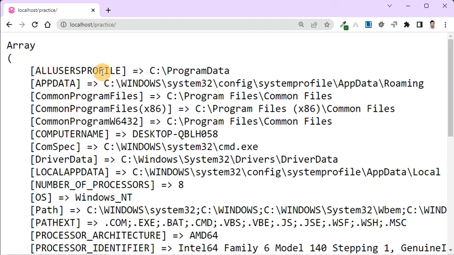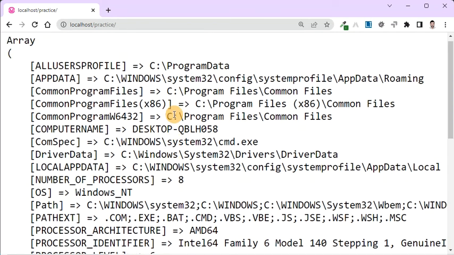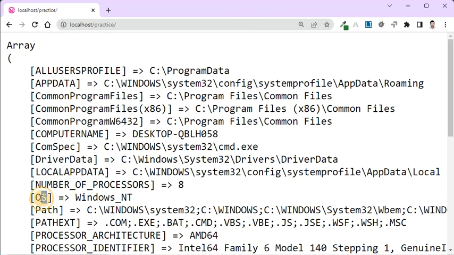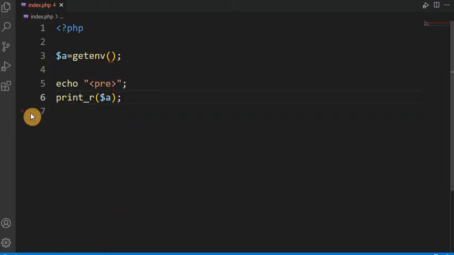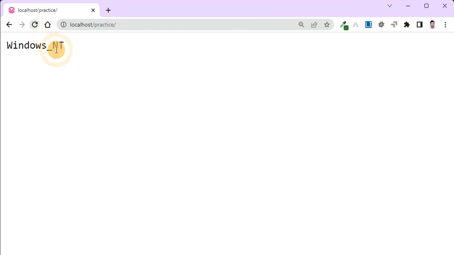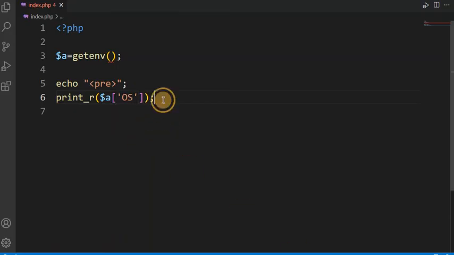You can see these are all associative arrays. If you want to know which operating system we are using here, you can use this key, the OS key. So here you know this is the array, and if you want to get a particular element, you can access it like this. You will get the OS name, the operating system I am using right now. So this way, guys, you can get the list of environment variables by using the getenv method.